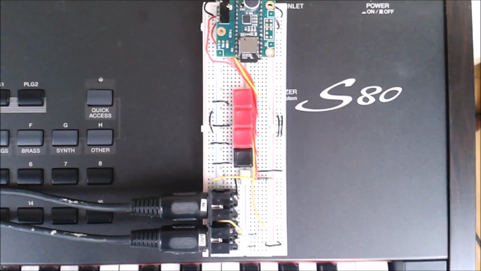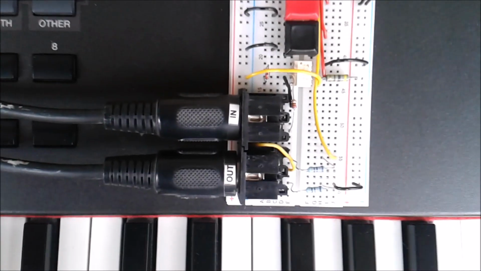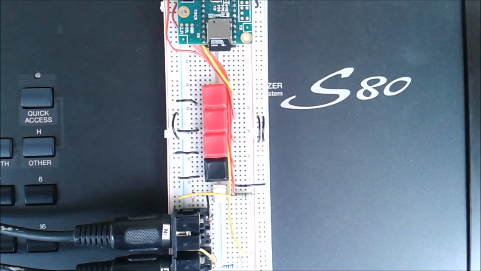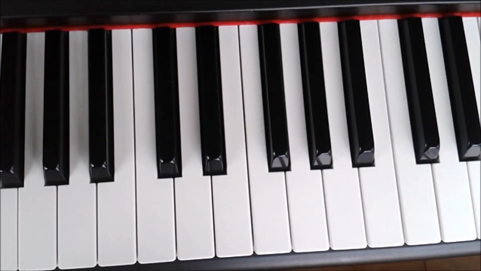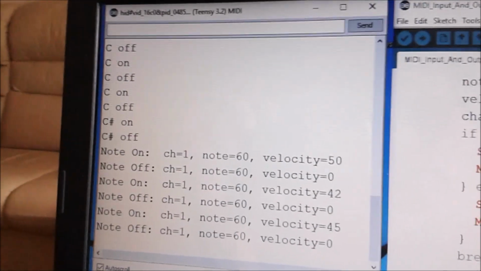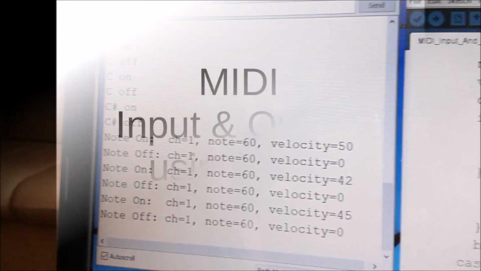So now the Teensy is connected to the keyboard using both the MIDI input and output sockets. And if I press the buttons, the MIDI output routines work, and if I come over and press keys on the keyboard whilst watching the serial monitor on the Arduino, that works as well. Success!